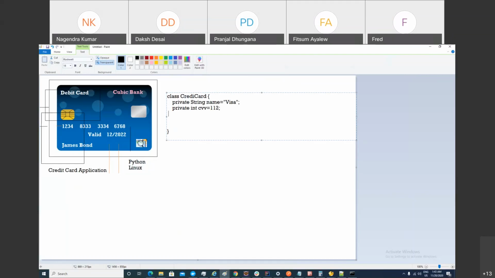and private string expire date. Private string card holder name. Make sense? This is a Java object.